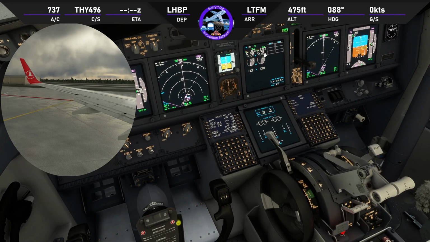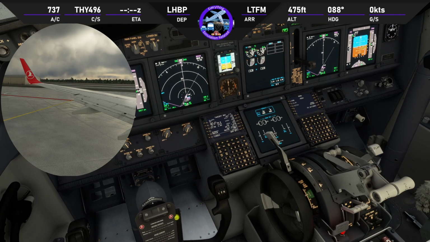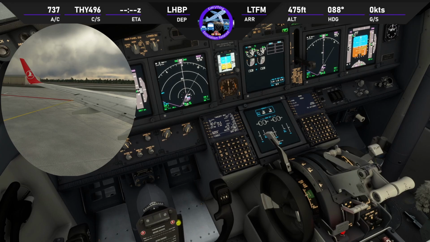And last check for our flight controls. Bank to the right. Bank to the left. Descent. Ascent. Rudder right. Rudder left. Looks all good to me.